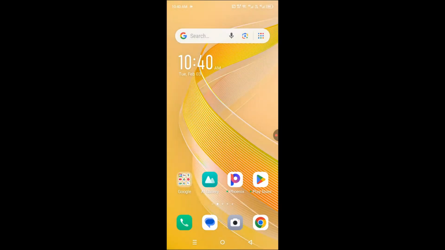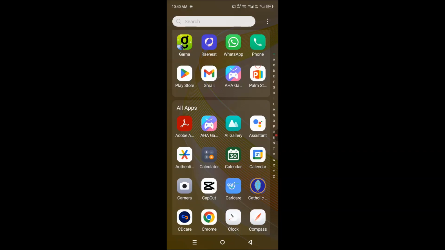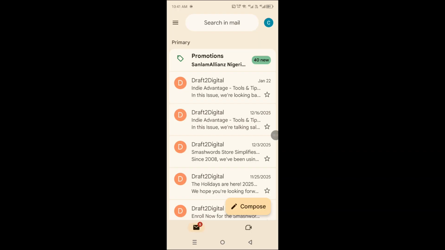I will swipe up and get to my Gmail application. You can see that there. I will tap on it. Once your Gmail opens, tap on your profile icon. In this case, my own profile icon is C, which is at the top right. So I'll tap on that.